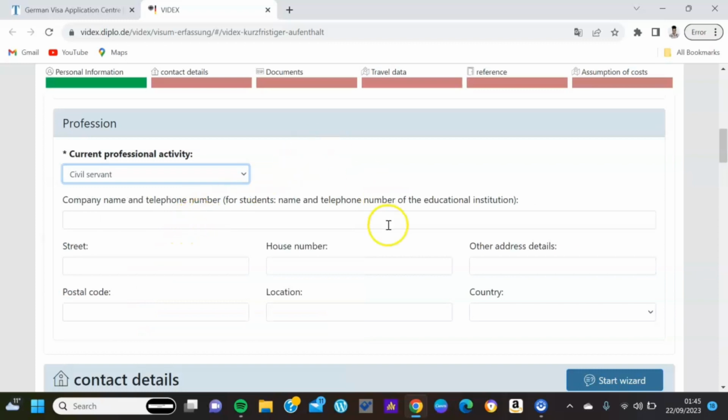Company name or telephone numbers for students, name and telephone number of the educational institution. So if you're a student and you're applying for this visa, you need to provide the name and telephone number of your university or school that you're applying from, the school that you're currently schooling. But if not, you would have to ignore that.